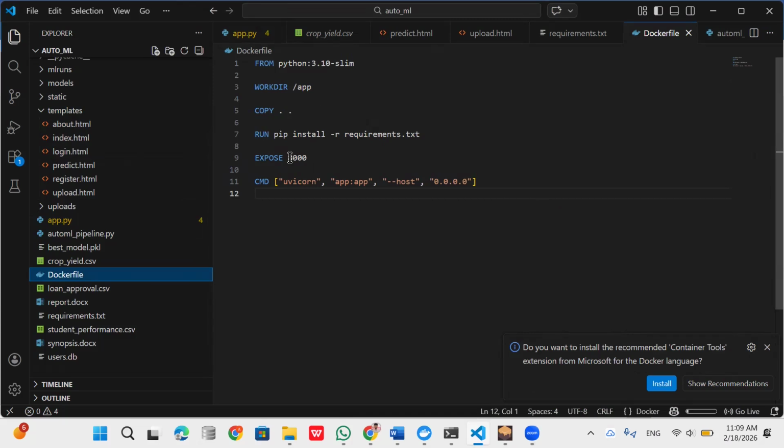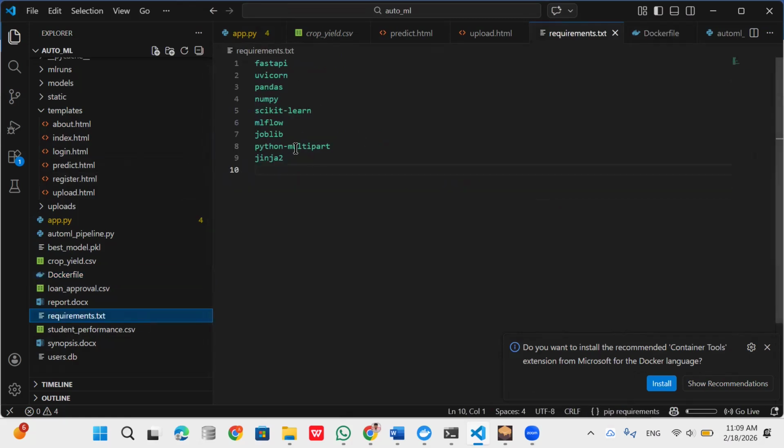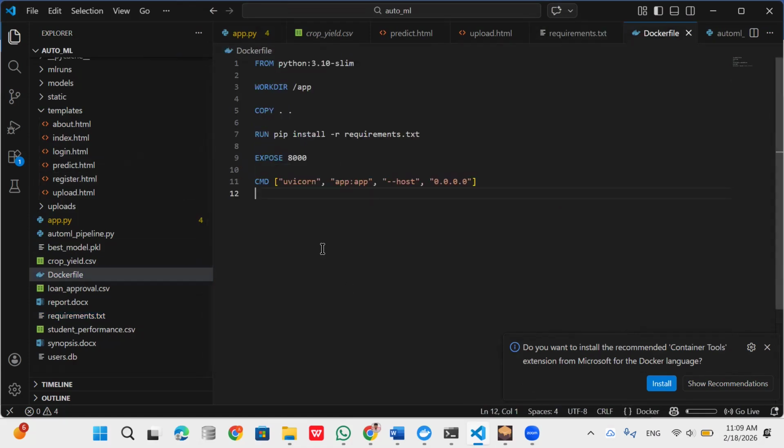Here we just run pip install with requirements.txt. The libraries that are required are kept in the requirements.txt file, so it automatically runs here and executes. Here we are using uvicorn app:app with the host as 0.0.0.0. To run the command, I will show you later.